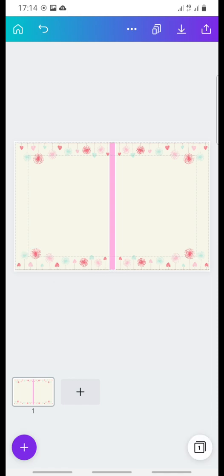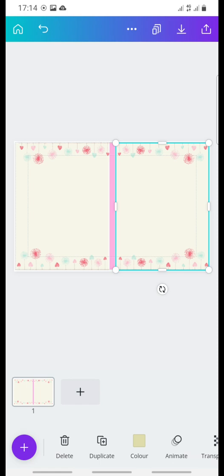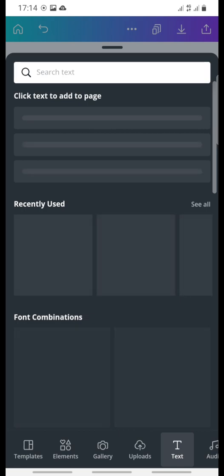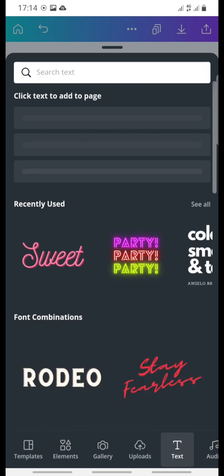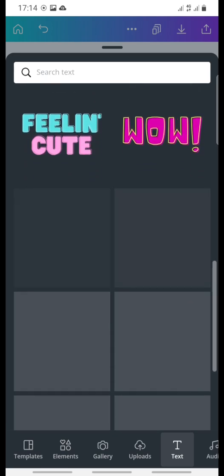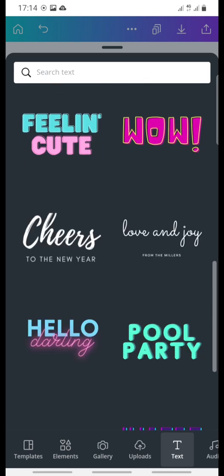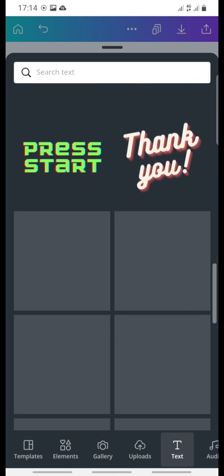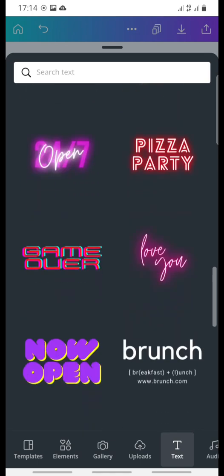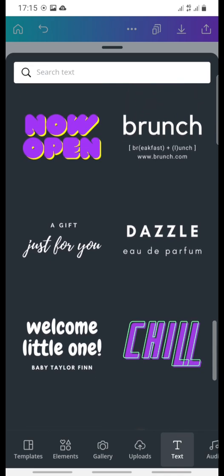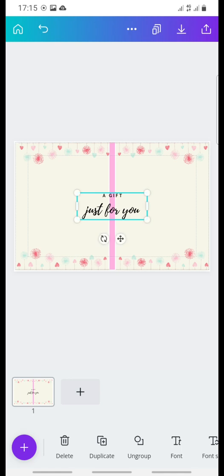And I'll write cookbook. Let me choose a font. I'll go to text. I'll go through these already paired fonts and choose one that would go with couples. I think this one will do. A gift just for you.